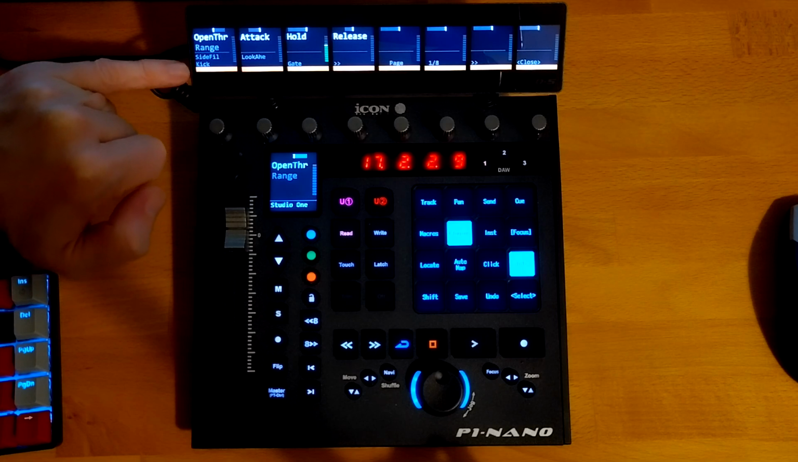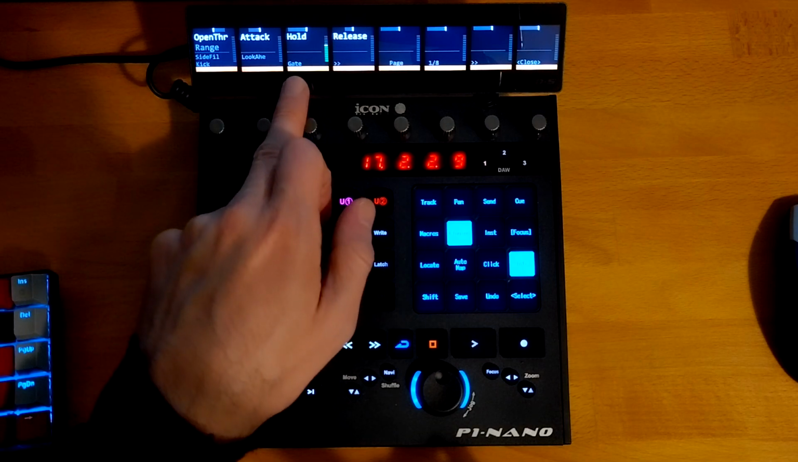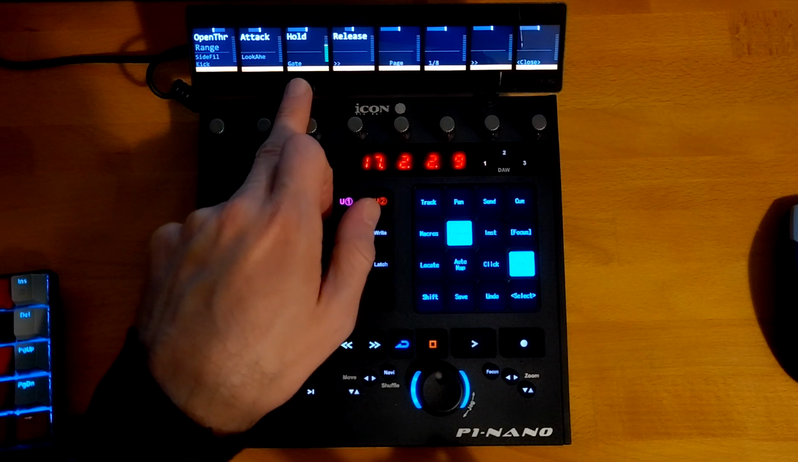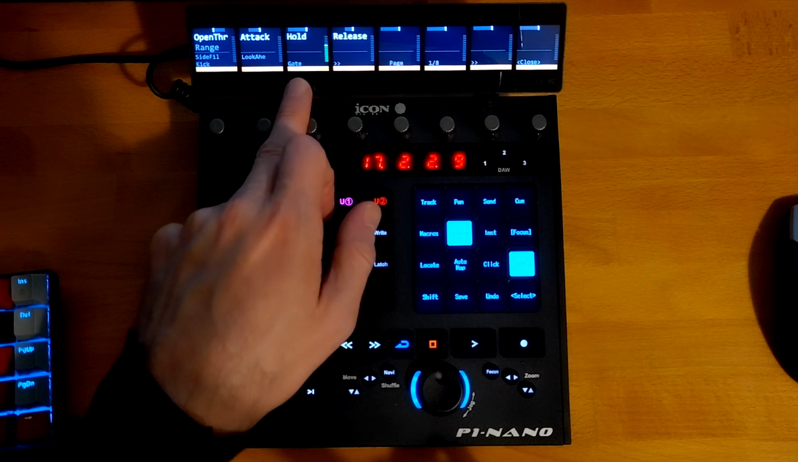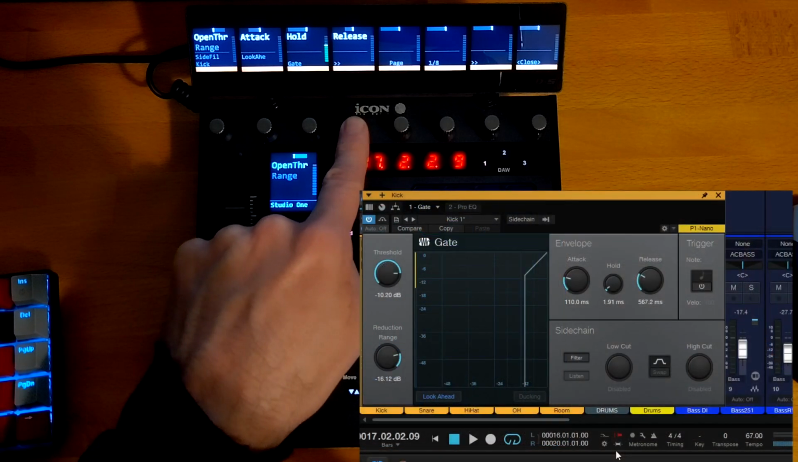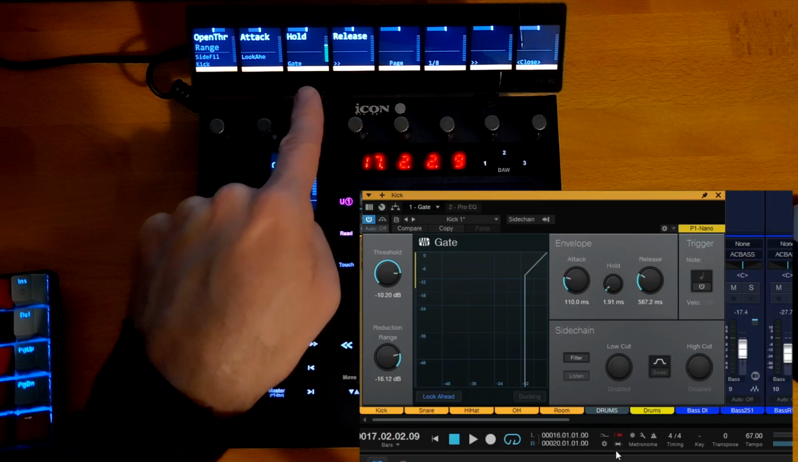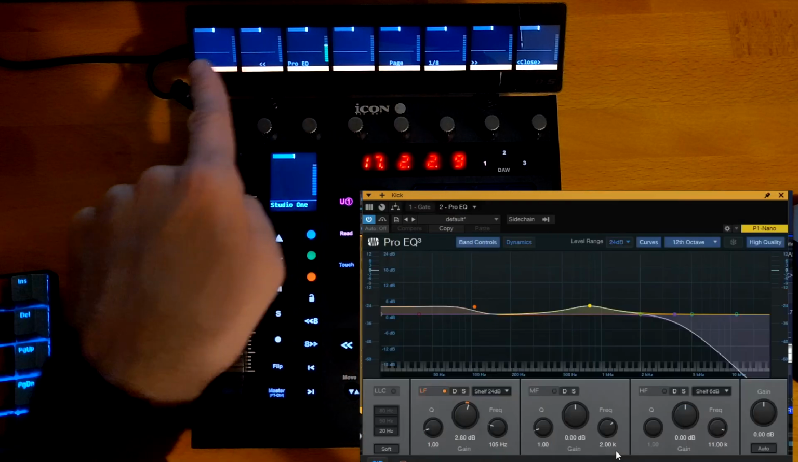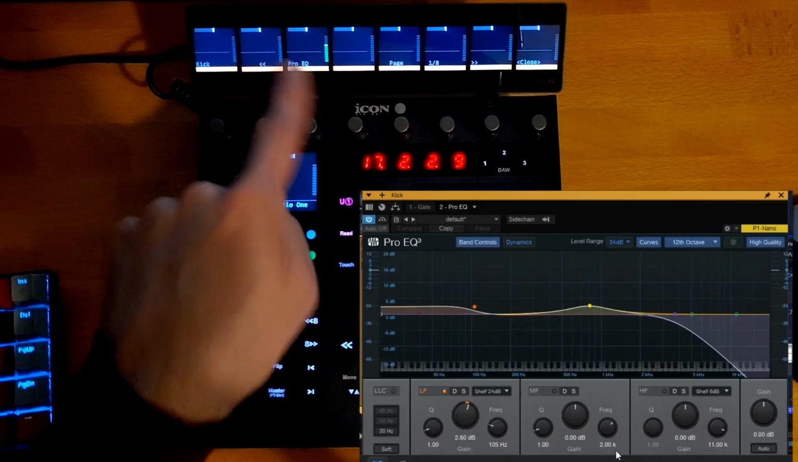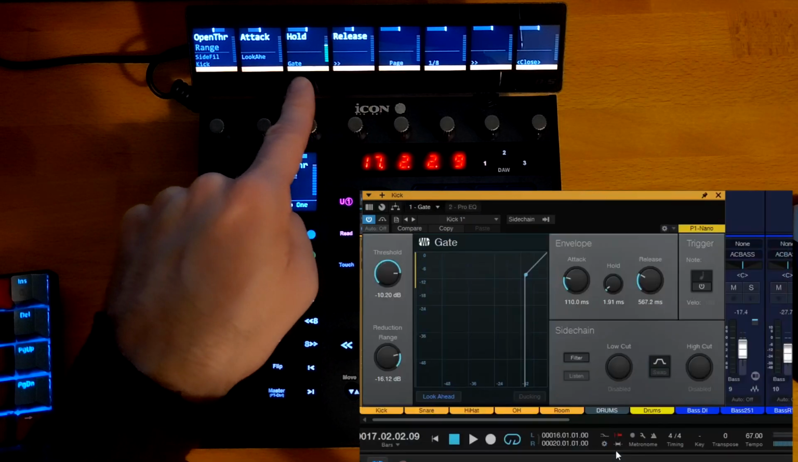We've got the name of the track you're working on, first of all. In this case, it's the kick drum. On number 3, it tells you the plugin you're currently controlling. And you can step through the plugins on this track by using the arrows here, left and right. So I can move to the next plugin, which is a Pro EQ. There we go. There's no mappings on this one. That's why there's not showing anything there. And then I can move back to the previous one, which is the gate.